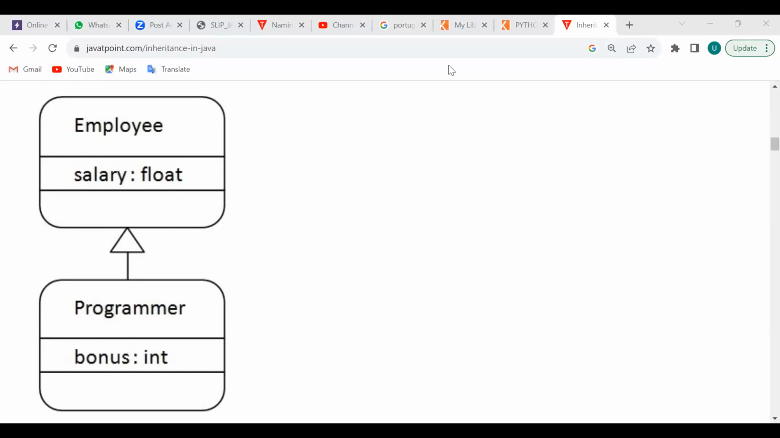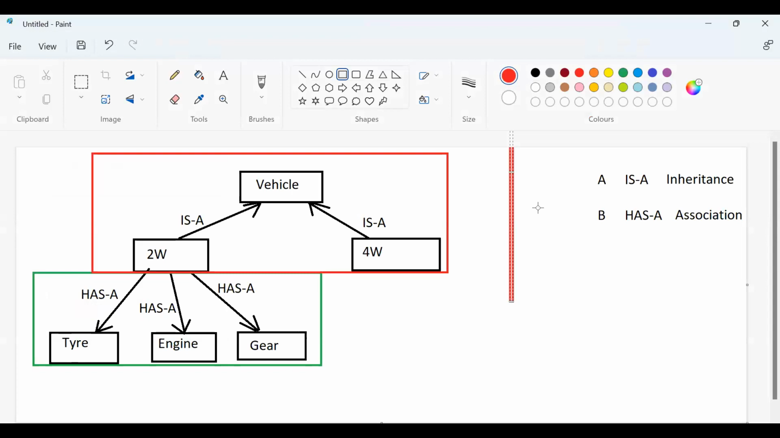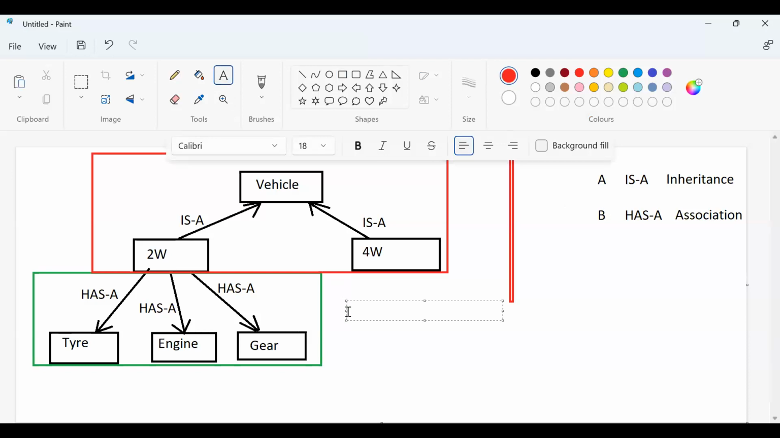Yes, sir. See, this is the difference between association and inheritance. You will use this a lot in Spring Boot. When you do Spring Boot, there is a very common term. And in the interview, the very first question when the interviewer starts interviewing on Spring Boot is, what is dependency injection? The dependency injection has to deal with has a. So you have to be very clear with the terms. Association and is a are two different things.